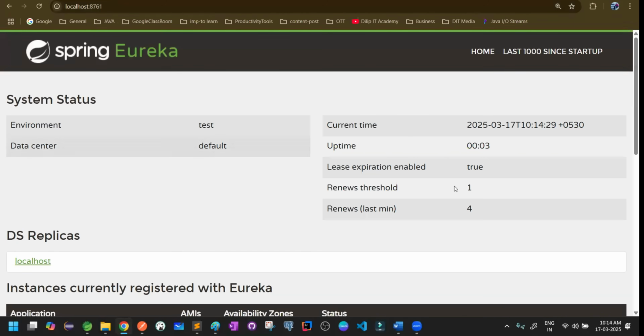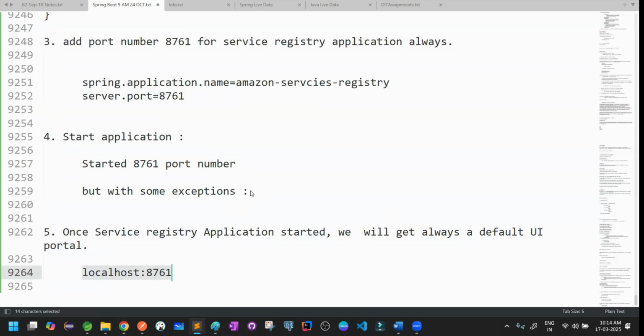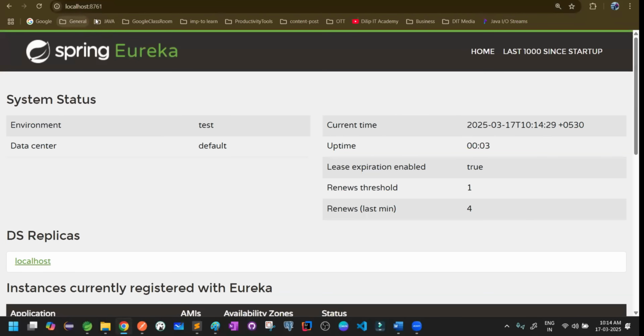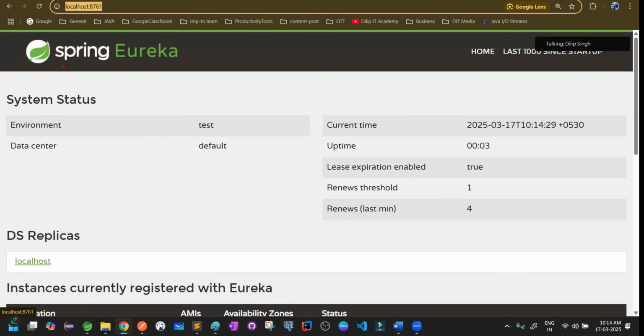See guys, that's what I'm trying to say here. In this case, the moment we created the service registry application and started it, with the port number, whenever you enter it in the browser, you will get some default UI. UI means user interface portal. So if you open 8761 like this, it shows Spring Eureka server, with things like home, 100 seconds, last 1000. I'll show you.